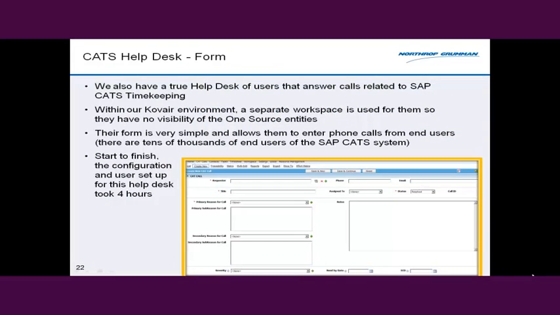Okay. Then just totally separately, we have what really is a true help desk, and these are several users that are in our shared services group that actually do answer phone calls all day long, and they're answering calls related to the timekeeping system we use. And so they needed a quick and easy little form to enter these calls so that they could start tracking not just metrics, but also they could actually do some knowledge management and determine why they keep getting these calls.